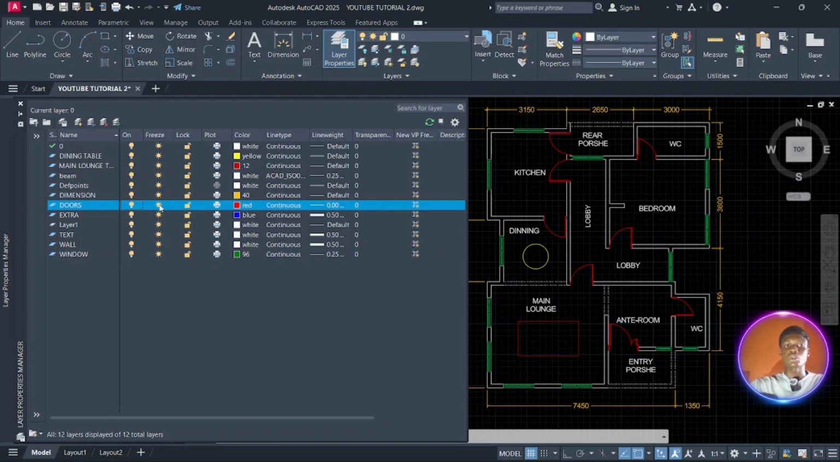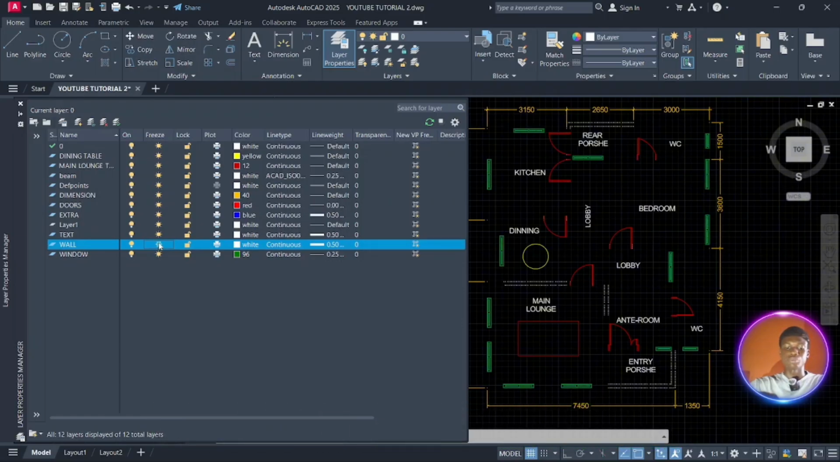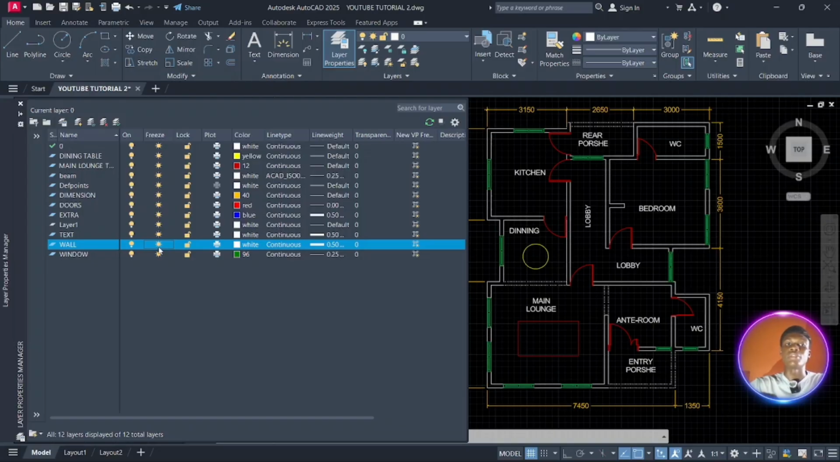Okay, you can also see the freeze layer. You can freeze a layer. This particular freeze layer, you can use it when you are working on heavy drawings. Let's say, for instance, you have a drawing that is very heavy that has close to about 30 to 40 different layers. You can just freeze some ones that you are not currently using and then you unfreeze them back.